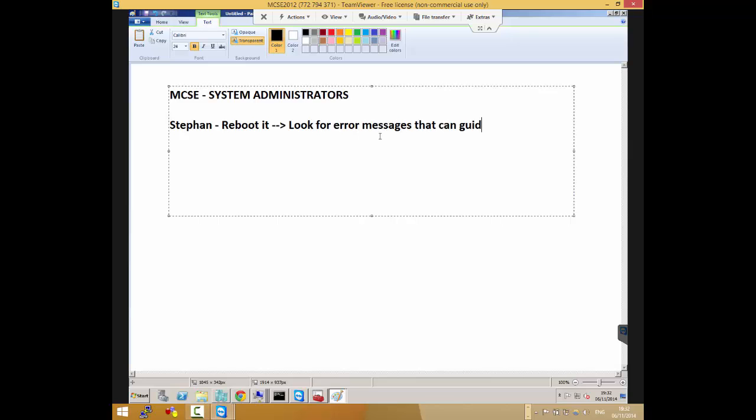What about you, Marco? What's the first thing you do? System admin, your server is down, everyone is in a panic. You're trying to find the cause of this incident. What's the first thing that you do as system administrator?